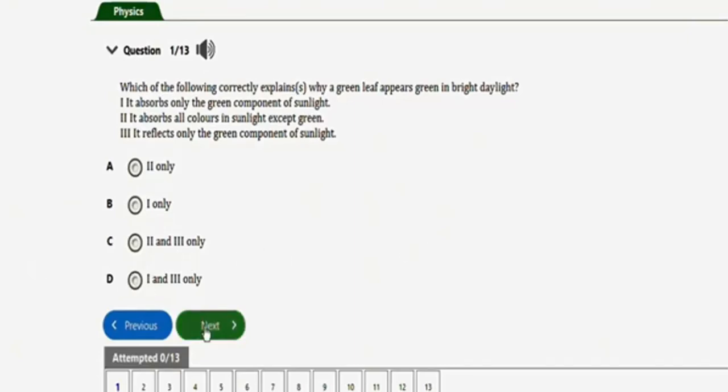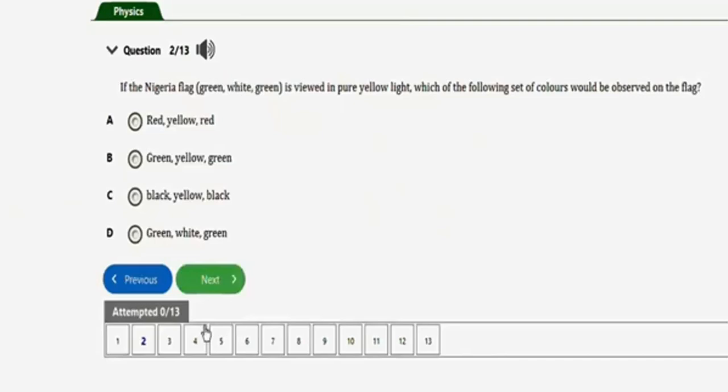Let's go to the next question, which is this one. It says, if the Nigerian flag, green white green, is viewed in pure yellow light, which of the following set of colors would be observed on the flag? We have red, yellow, red, no. We have green, yellow, green, no. We have black, yellow, black. We have green, white, green. So the correct option to this question will be option C, which is black, yellow, black. Alright, so that's the correct option to this question.